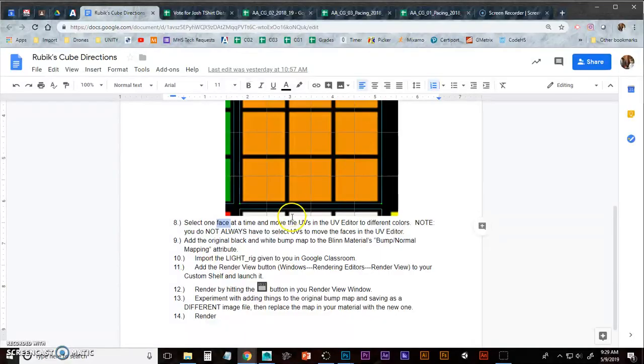Now back in the directions, I'm sort of going to jump up. Rather than adding the bump map first, I'm going to import the light rig. So I'm going to do 10 instead of 9 so I can do a render and show you an example. So I'm actually going to do like 10, 11, and 12, and then go back and add the bump map so you can see what happens to an object when you add a bump map to it.